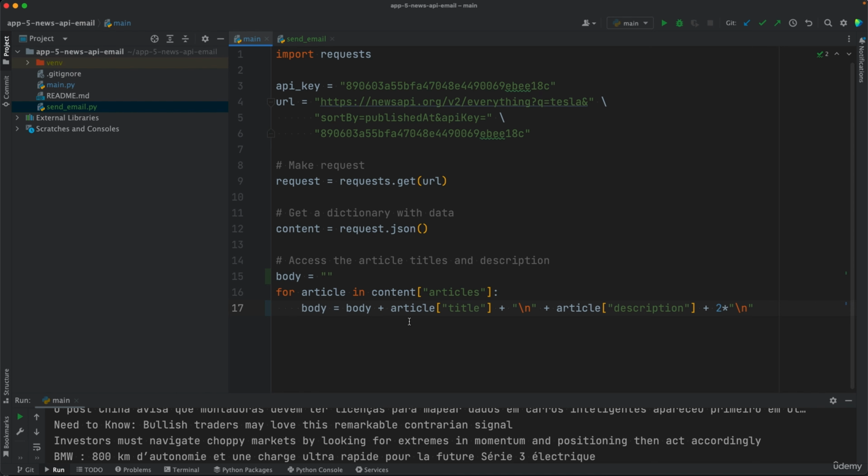So what that will do is it will go through all the articles, and in the first iteration body will be equal to an empty string. So we say an empty string plus the title plus a break line plus the description plus 2 break lines, and that will update the body variable to contain the first title of the first article and the description of that first article.